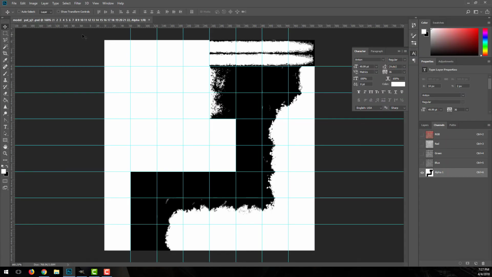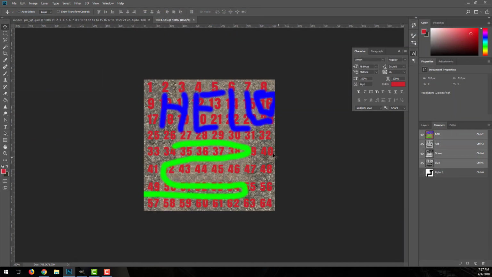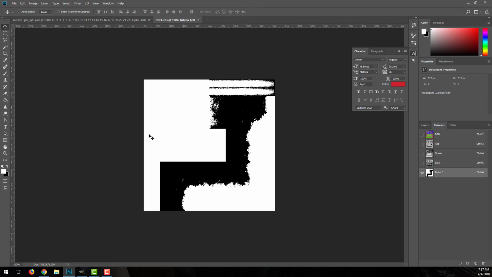And if we jump into Photoshop here to take a look at it, Test 3, we can see that the entire texture is here. And if we take a look, the alpha channel has been restored to the file. So this is definitely ready to import back into Final Fantasy XI.